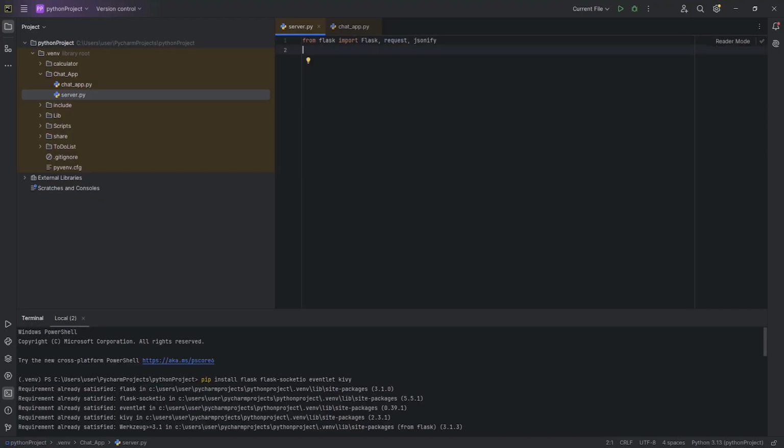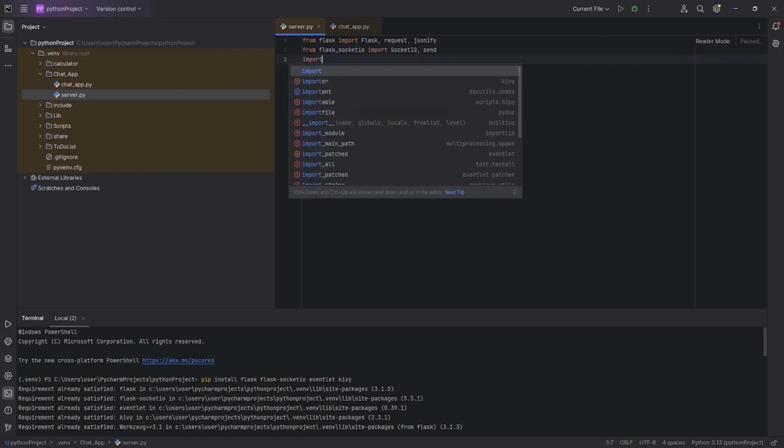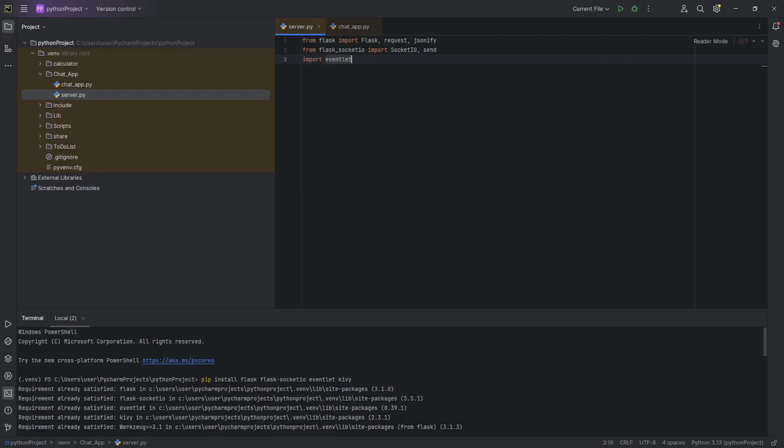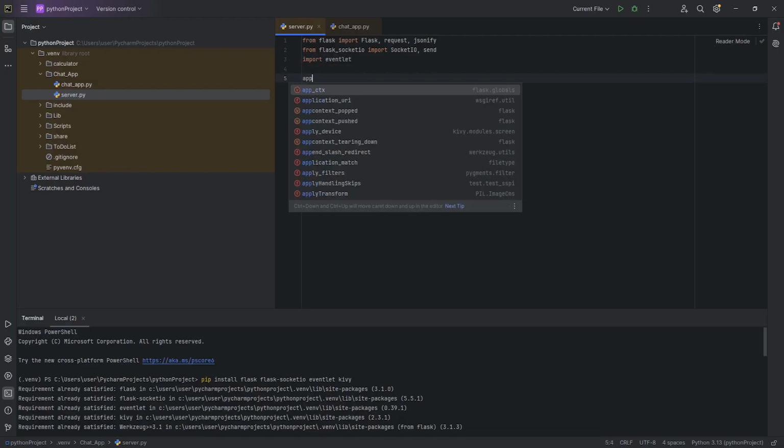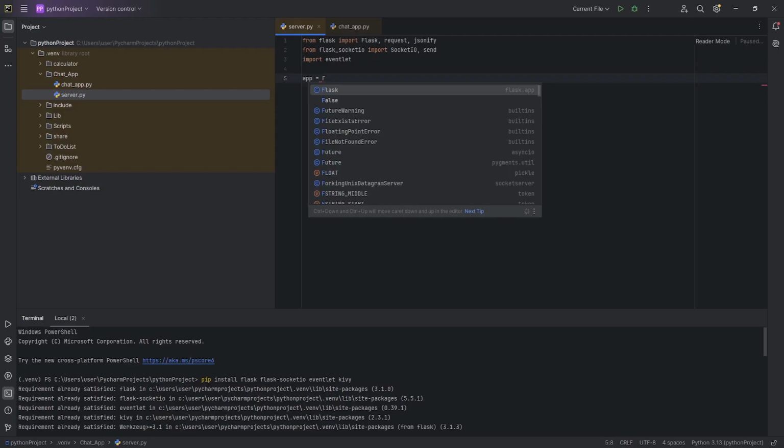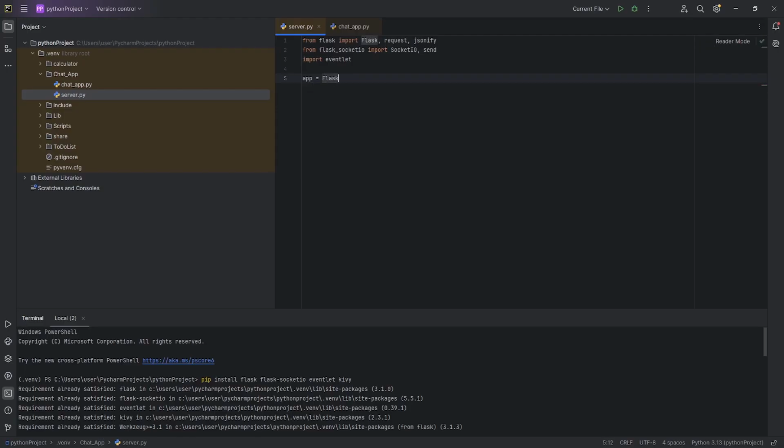Okay. Now the next thing I'm going to put in is from flask_socketio, I'm going to import SocketIO. This is how you want to keep it. And we want to use the send function, so we have to define it over here. Then we're going to import eventlet. Now let's define our application, which is going to be Flask, open parentheses, name.